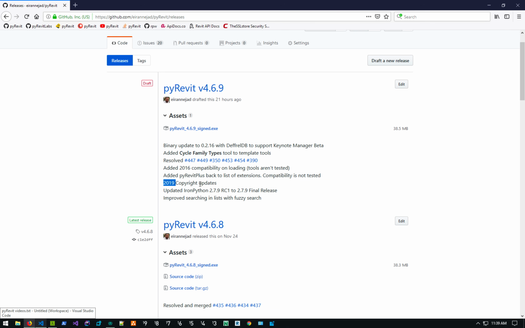The 2019 copyright updates. I updated the IronPython 2.7.9 release candidate 1 that was published with the previous versions of pyRevit and updated to the final release of 2.7.9. So that's an extra engine that is always available to you if you need to use it. And then I'm going to launch pyRevit here.